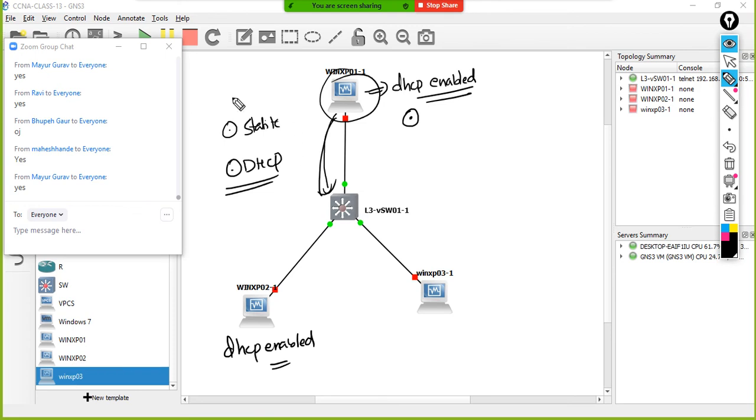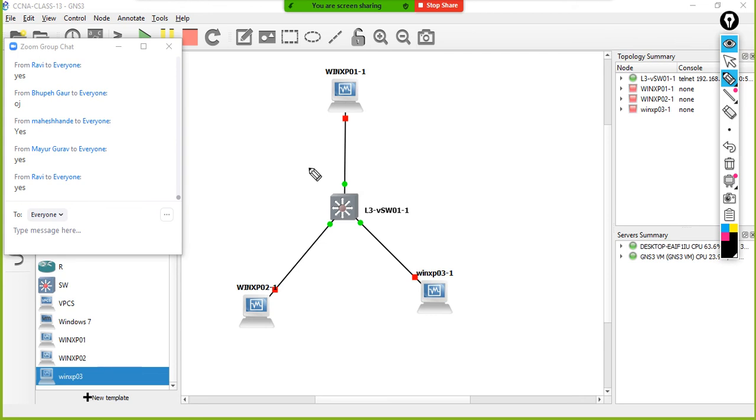Because by default, obtain automatically is selected. Obtain automatically is nothing but looking for the DHCP server to get the IP address, right? And there is one more option, that is manual. But by default, obtain automatically is selected in your Windows computers. Did you notice that? Say yes or no, everybody. Understand that? Say yes or no, guys.